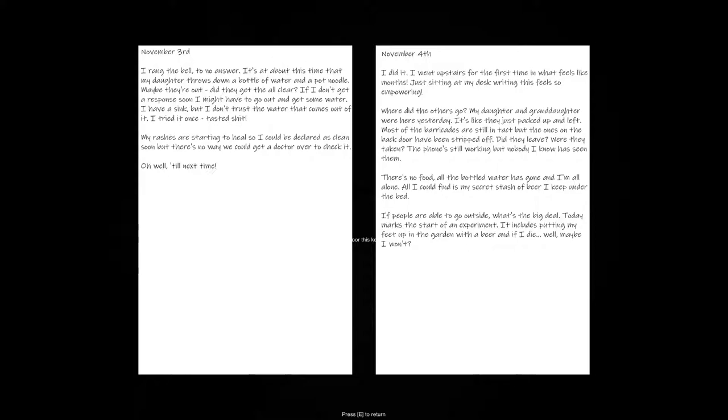I did it. I went upstairs for the first time in what feels like months. Just sitting at my desk writing this feels so empowering. Where did the others go? My daughter and granddaughter were here yesterday. It's just like they packed up and left. Most of the barricades are still intact, but the ones on the back door have been stripped off. Did they leave? Were they taken? The phone's still working, but nobody I know has seen them. There's no food, all the bottled water is gone, and I'm all alone. All I could find is my secret stash of beer I keep under the bed.